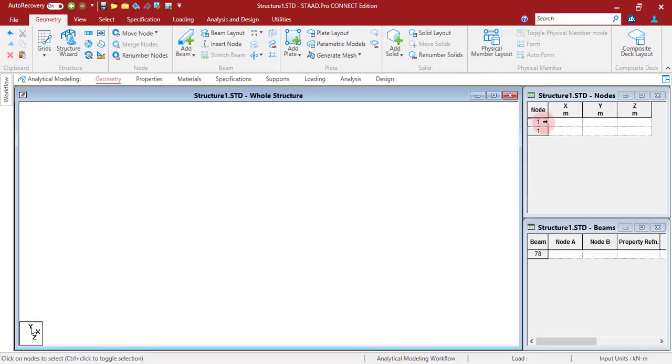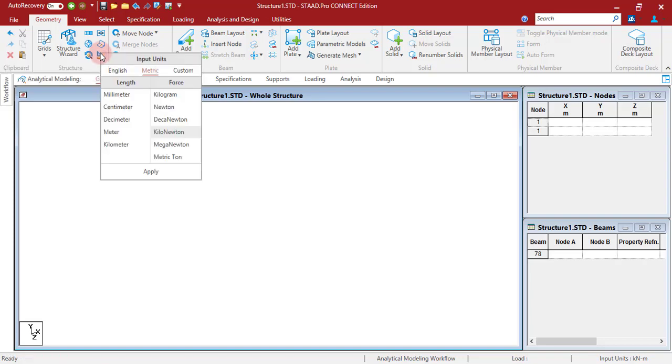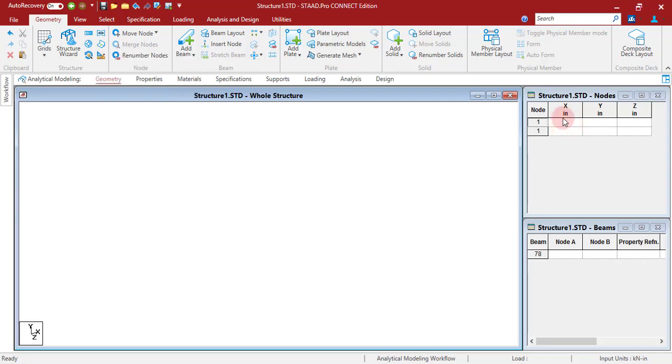We'd like to change the unit which is coming over here. To do that, under geometry, you can see this icon. This is for changing the input unit. Click this. Now click custom. The length unit which I want is inch. Click inch. Click apply. So here you see you change the input unit.